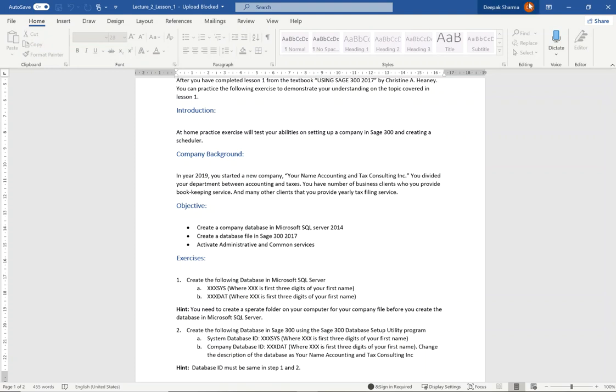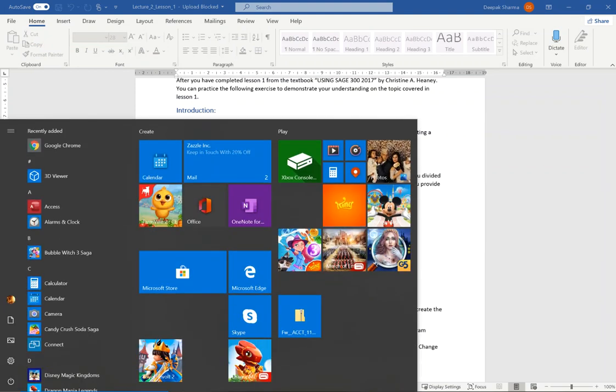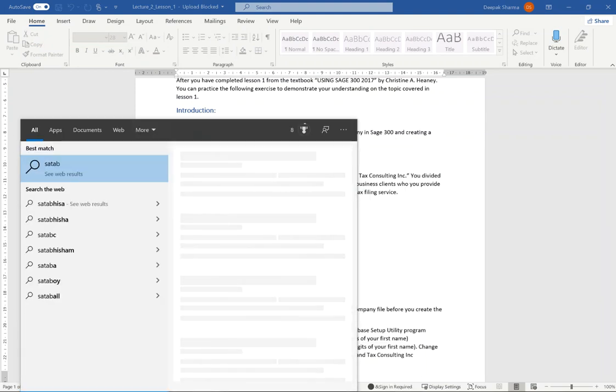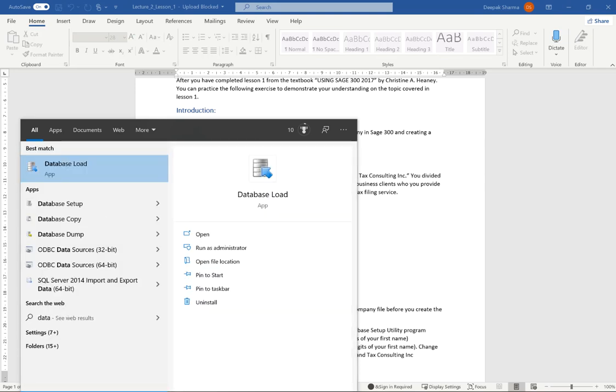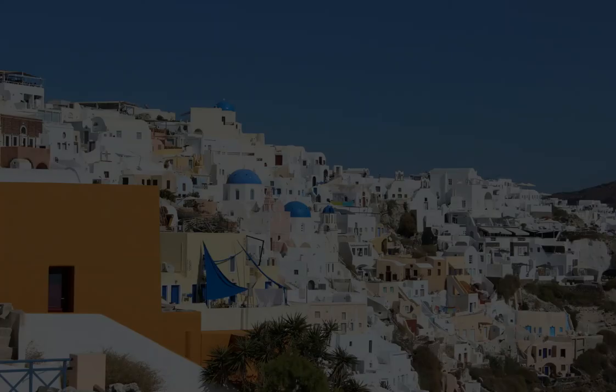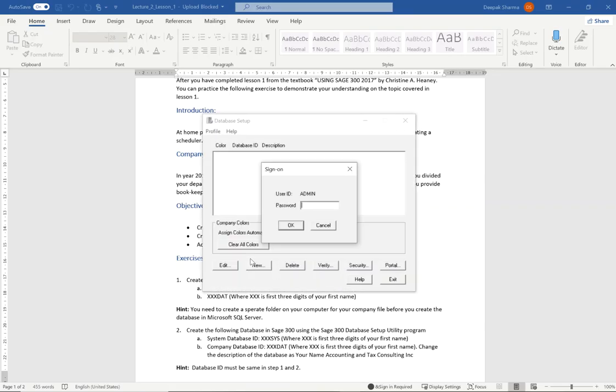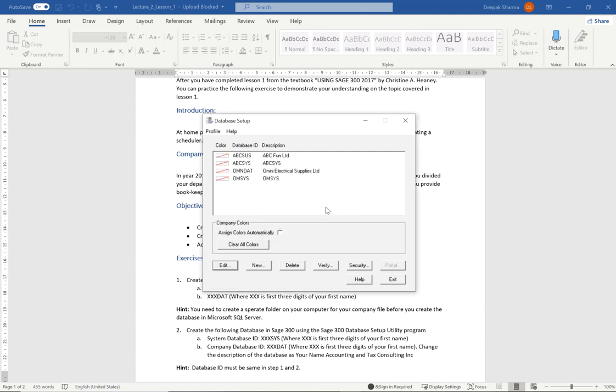So we're done with the SQL. This was similar to what we did in exercise 1.1. And now the next thing you're going to do is a database setup in Sage. So we're going to do database setup right here. You click on that. It's always going to give you this warning, and we're going to say yes, and your password is always going to be admin.